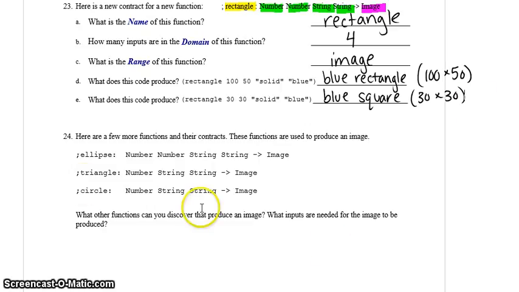So down at the bottom of this page, there's a couple more contracts that are given that are all used to produce an image. So we see the ellipse function, the triangle function, and the circle function. So I'm going to demonstrate for you one example of each of those, keeping in mind that the ellipse function, which an ellipse is an oval, requires two numbers as the input because an ellipse will have a different length than it will have width, or it'll be longer than it is tall or taller than it is long. Triangle requires one number, circle requires one number.